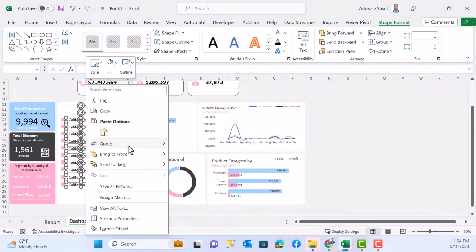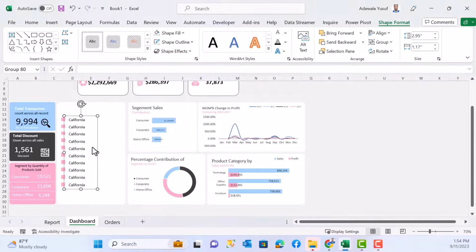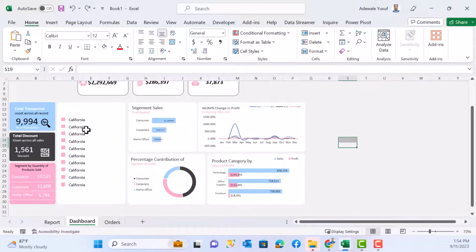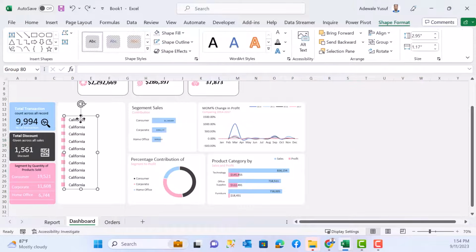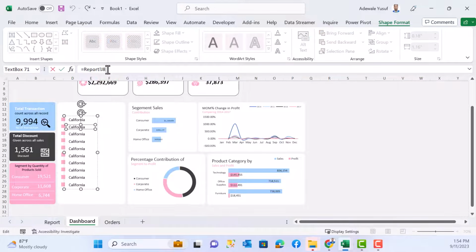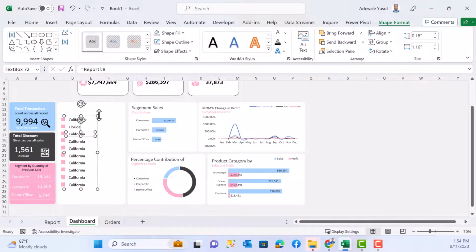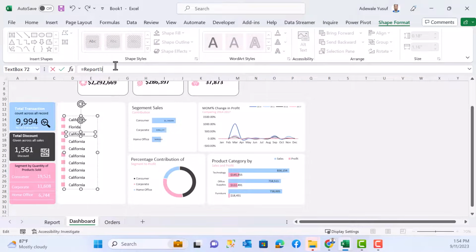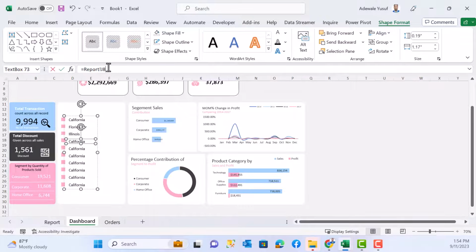Then I'll right click on it and also put this. Okay, so you can see, yeah, this is getting amazing. Now, once I have this list of California like this, you can see the first one is using J8. So I'm going to click on the second one and change that to J9. That's Florida. This one to J10. J10, Illinois. J11.